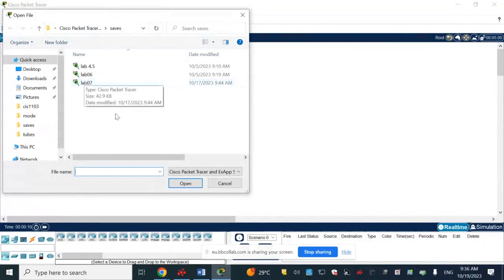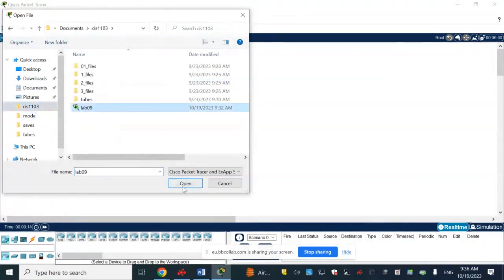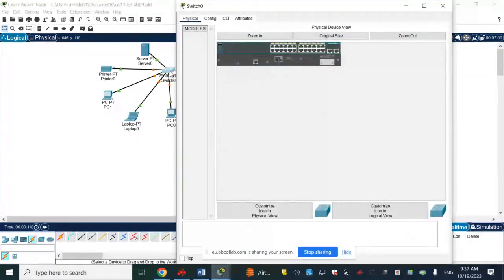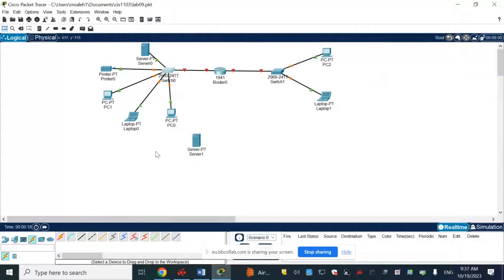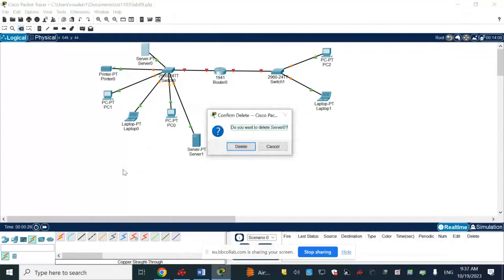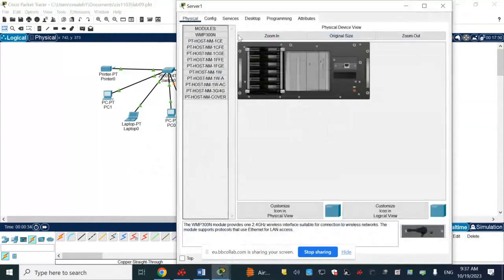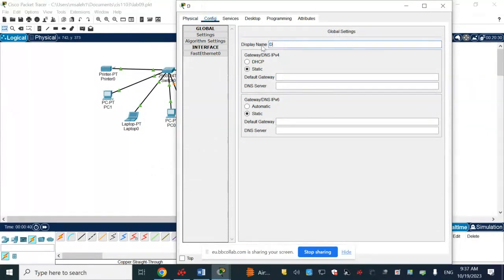Open. Okay, I will just put another server here. I'll put it this side. And I'll put the connection here, here. Okay, and then I'll delete this one. Yes, delete it. Okay. Let's configure this one. Yeah, this is better. Thank you. Config, change the name to DHCP server.